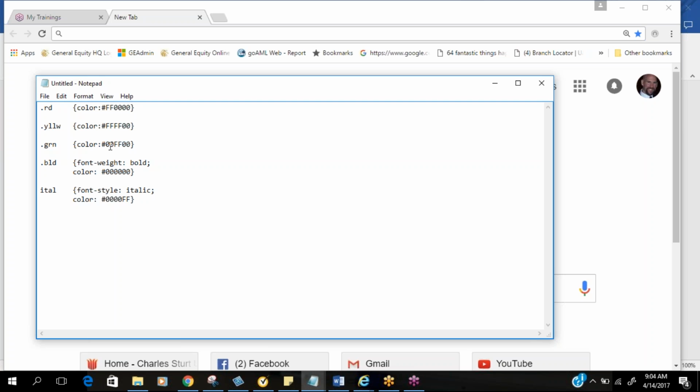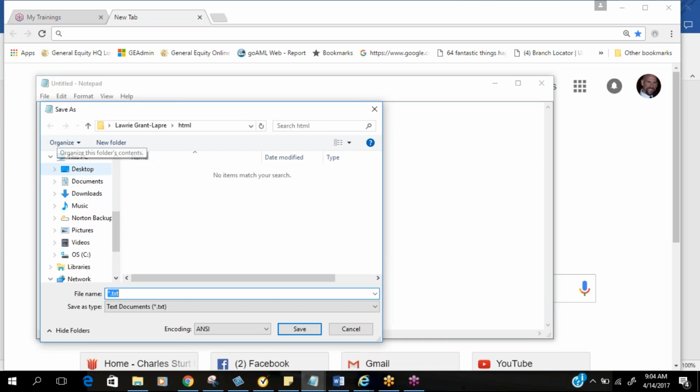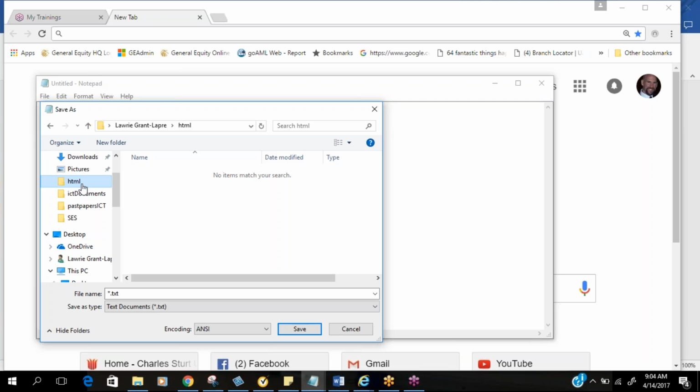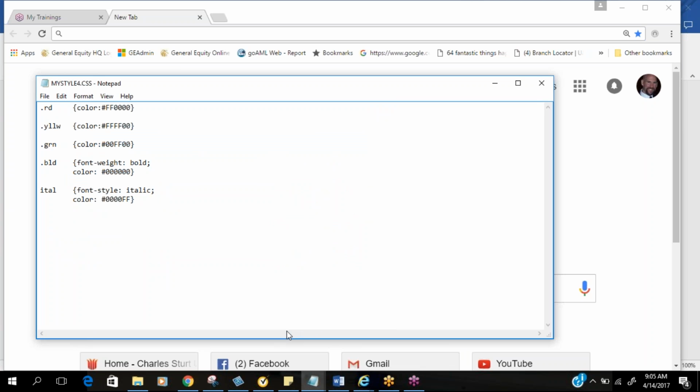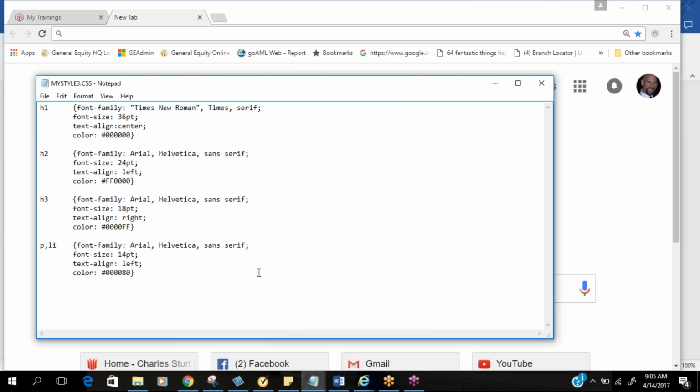Now this is style sheet 4, so we'll save this inside our folder, and we want to save it as mystyle4.css. Save that. Now we have two style sheets, mystyle4 and mystyle3 that we did in the last task.